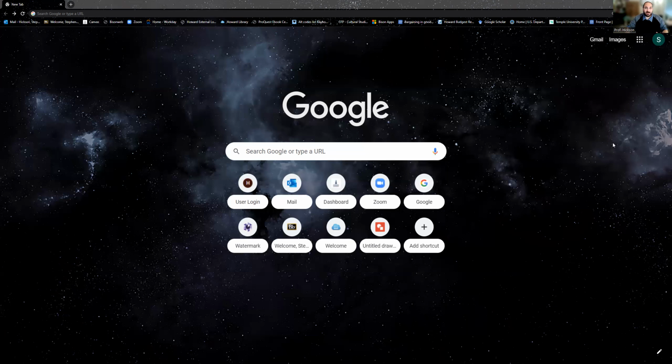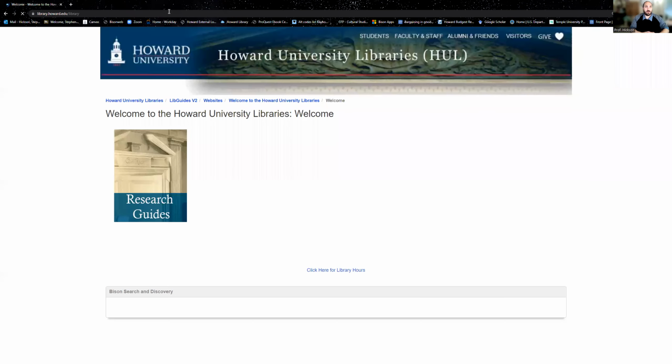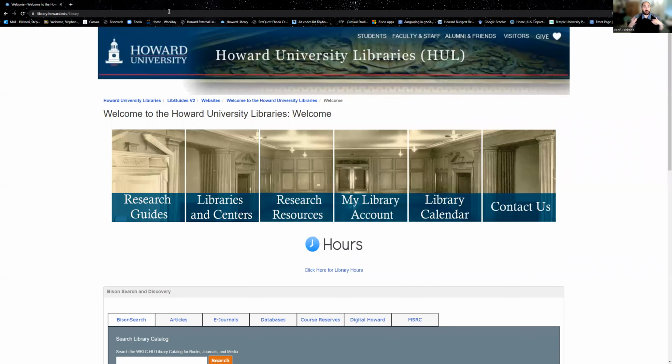So to access the library website, you go to library.howard.edu. This takes you to the general Howard website. There, you want to make sure that you are logged into your account. So you click on My Library Account. Click on Students, Faculty, and Residents. And if you're using a browser where you're already logged in, then it will take you directly there. So here we have the Howard Library website.